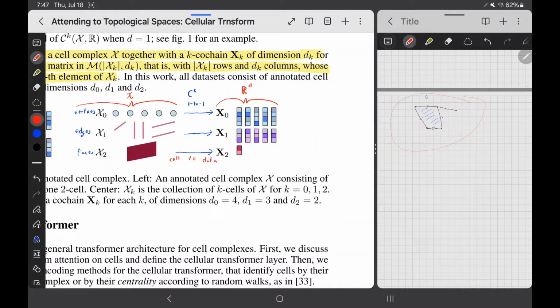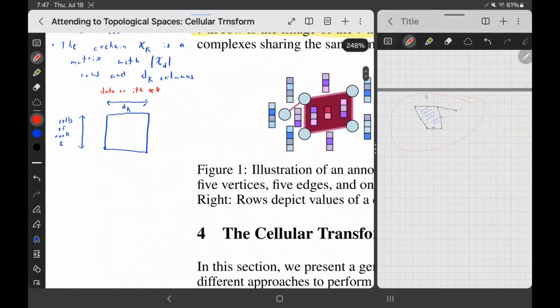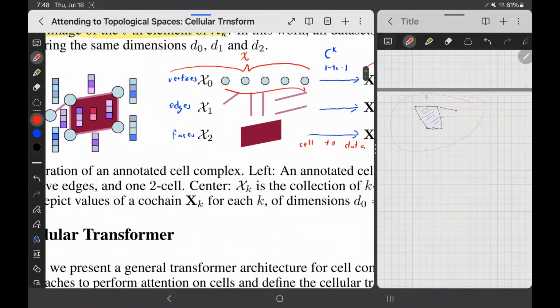And this is similar to what you would normally see in a graph neural network. You would have vertices, where the vertices would have these features, but instead we're having features on the edges and the face as well. And you can just define this as a matrix that looks like this for each K-chain. And remember, a K-chain corresponds to the kth dimension.